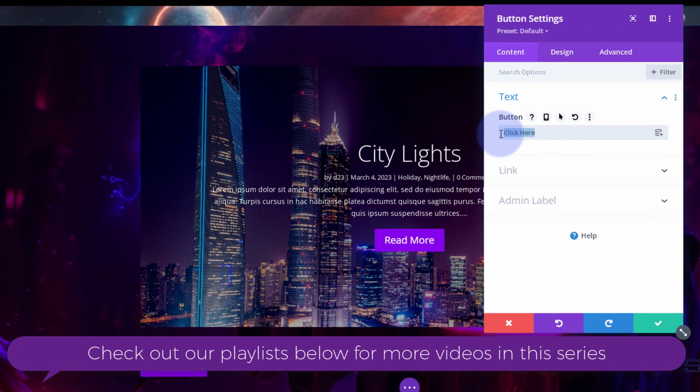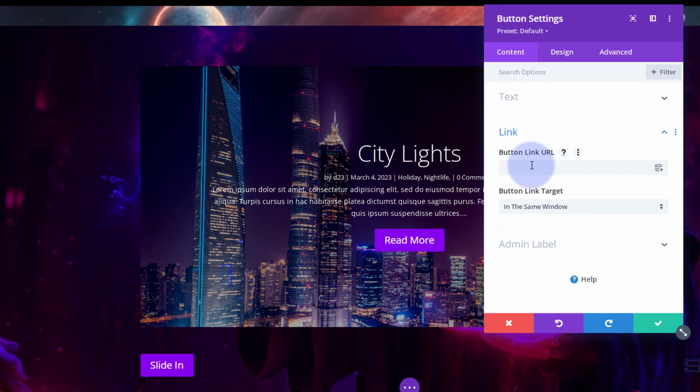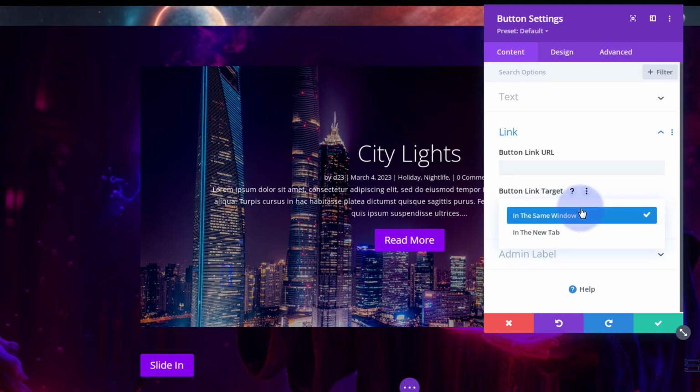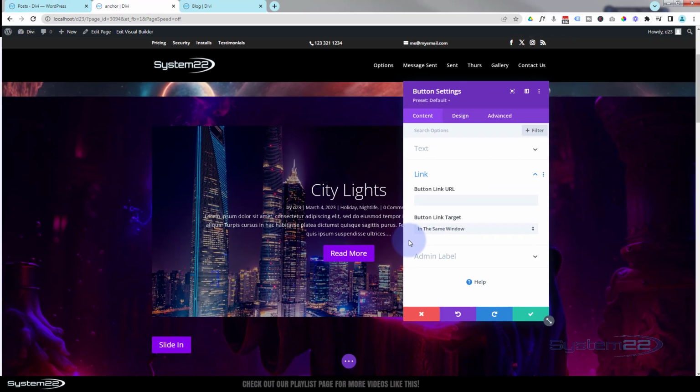Put what you want to have your button say up here. Obviously, put where you want to take people with your button, with the button link right there. Always best practice, if you're linking to your own site, leave it in the same window. If you're linking off site somewhere else, open it in a new tab. That way, your site's going to stay open.